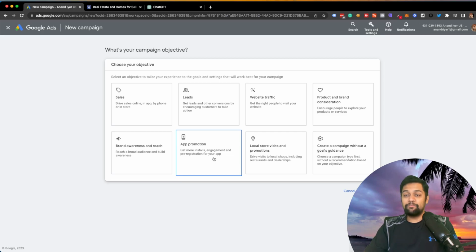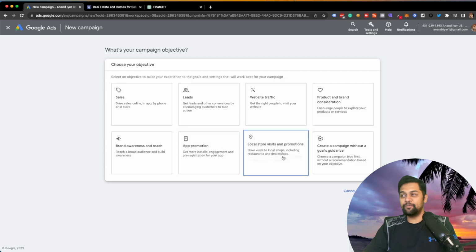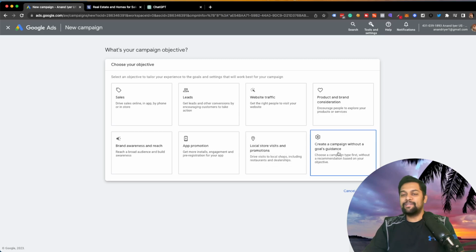Then let's say you have a brick and mortar store, a local shop, a restaurant, or anything that is within a specific geographic location and you want to drive foot traffic. In that case, you will use Local Store Visits and Promotions. Again, as you can see, this is pretty useful when you want to drive visits to local shops, dining, restaurants, and dealerships. And finally, you have a blanket option, which is Create a campaign without a goal.